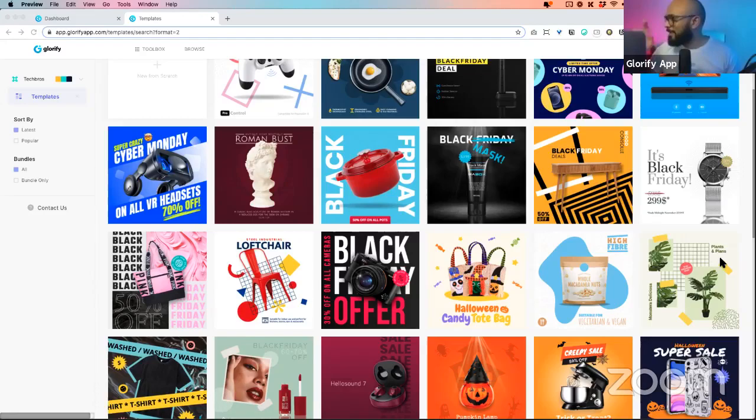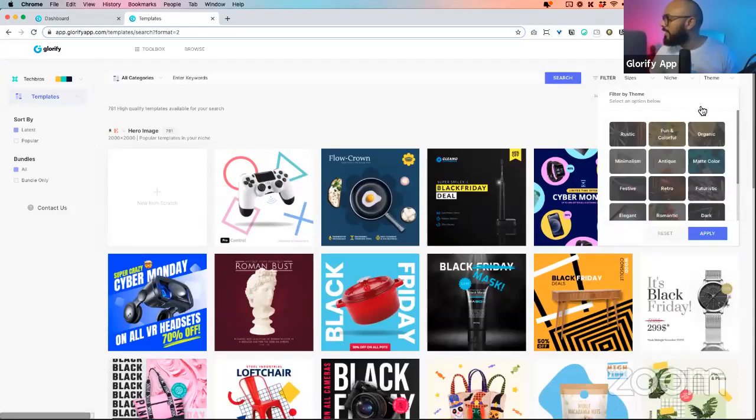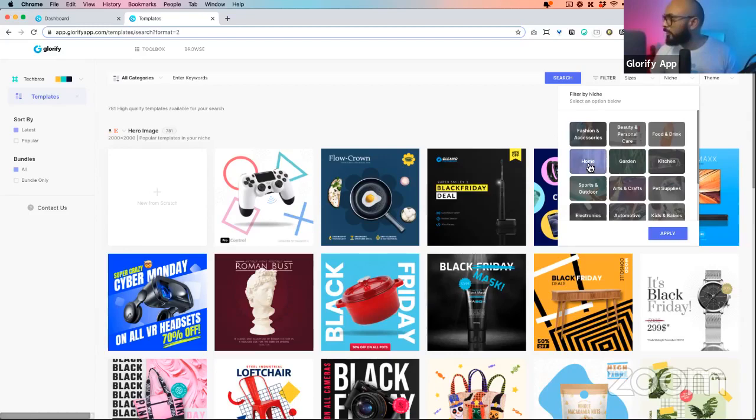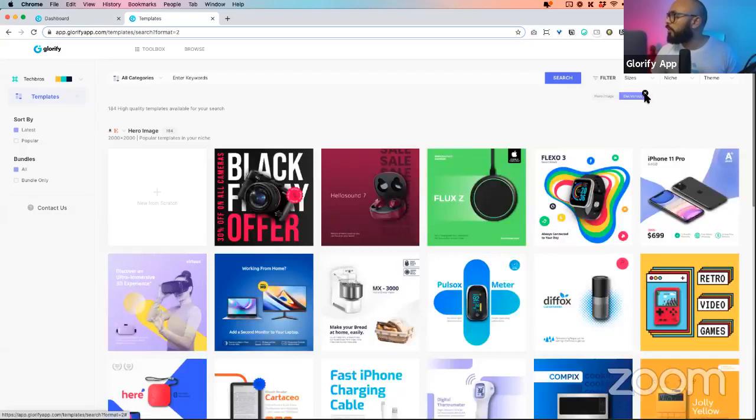All right. So let's go to templates. And yeah, the best process of finding the right template as a match to your product is obviously using your niche filter here. If I'm selling the Bluetooth speaker, being electronics, I would no doubt go into electronics. Now, this is one way to find it, but you can also simply go to theme and find the right theme for your product.